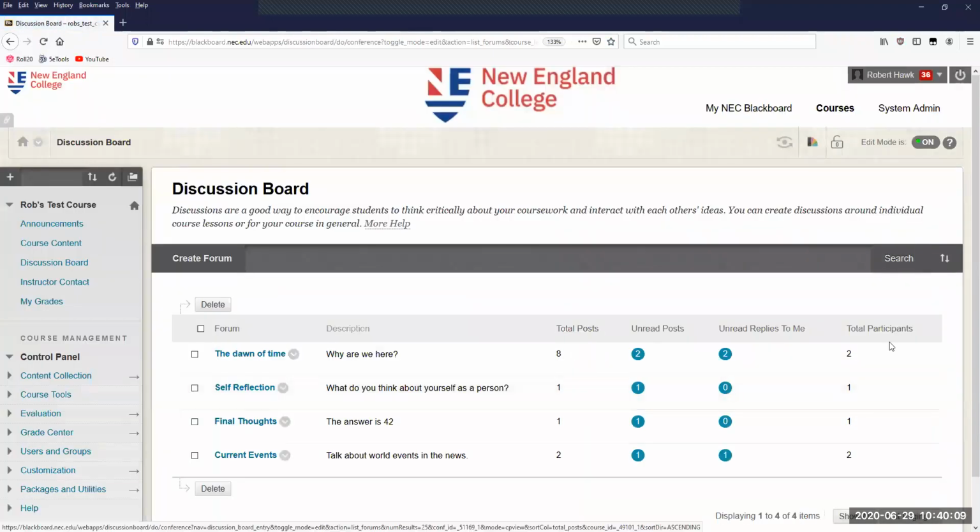And that is the discussion board area in a nutshell. The great thing about the discussion boards is they're asynchronous, so your students don't have to be logged in when you're creating your forums or your threads. They can respond at their leisure, and this is just a great way to have conversations going without the need of everyone being present at the same time.